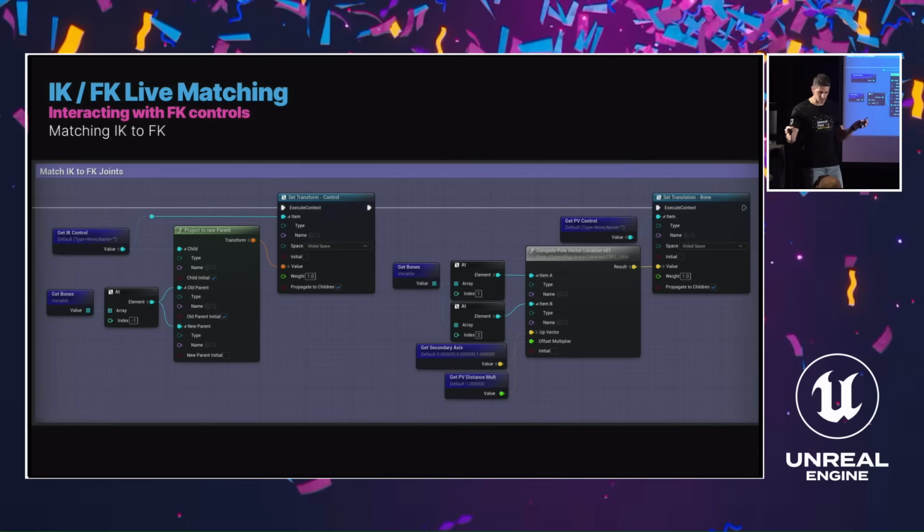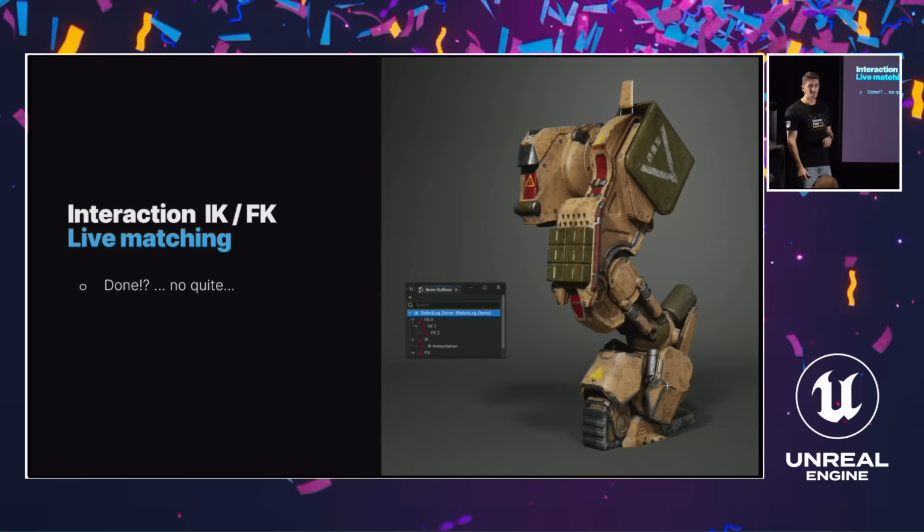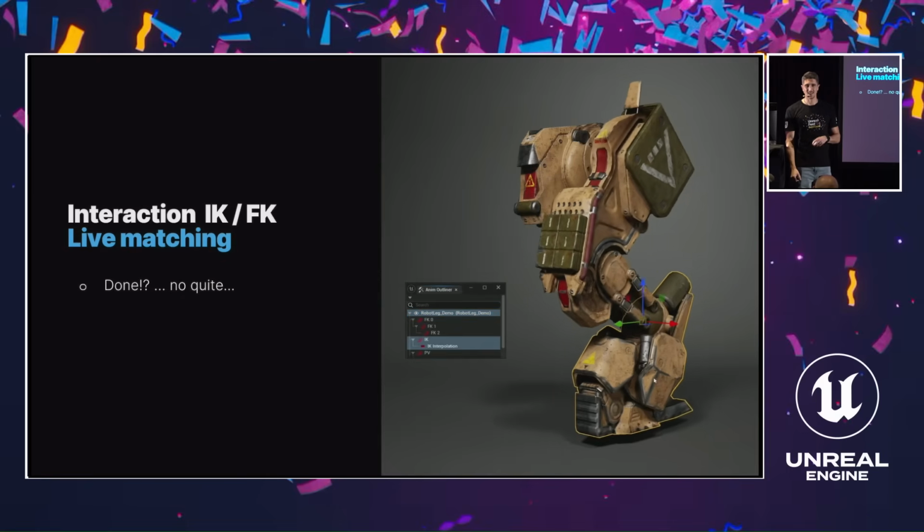Here, pretty straightforward, we're getting the last transform of our bone and setting that onto the IK control. And after this, we're just finding the plane of our arm or leg, and we're finding where the pole vector is. Done. Cool, we're done, right? Looks nice. Well, not quite.